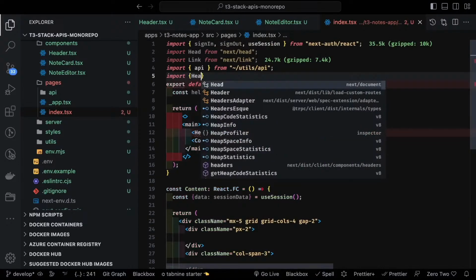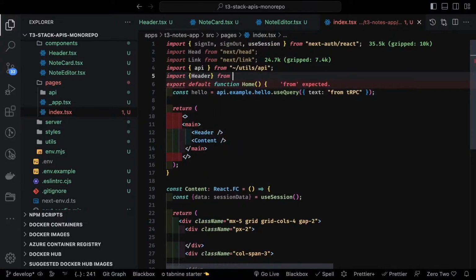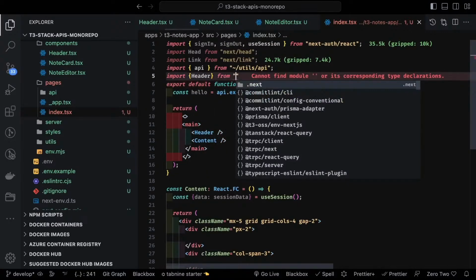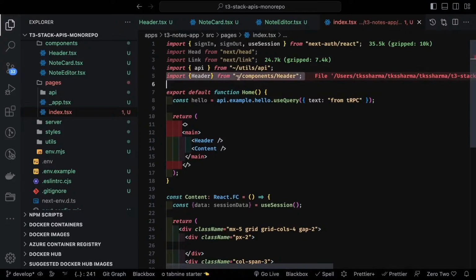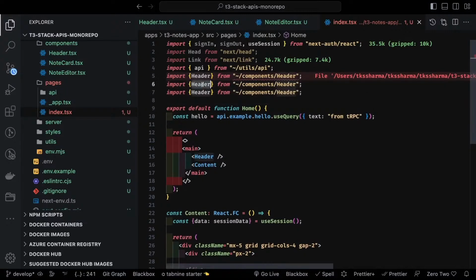So here we will put the header component. We already created an alias, so components header. This is our header component, and then we are initializing the session using useSession. All the components we can import here: note editor and note card.